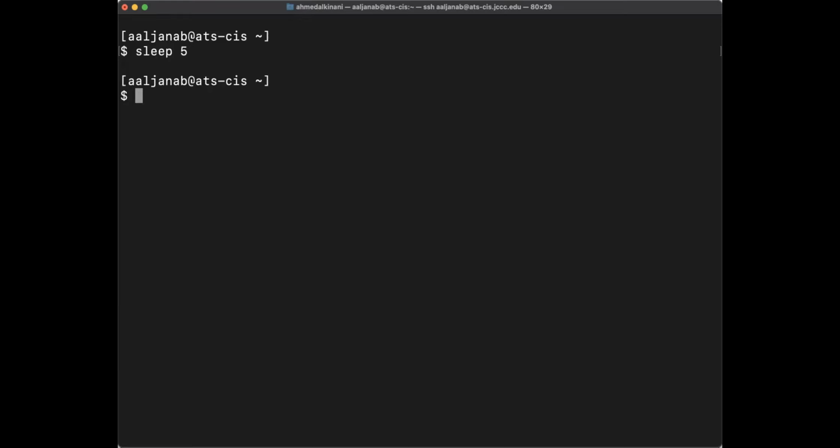Okay. Now here's what we can do. We can type sleep 5 and you follow that with the ampersand. Okay. With the ampersand. And if you do that, it's simply going to sleep in the background.